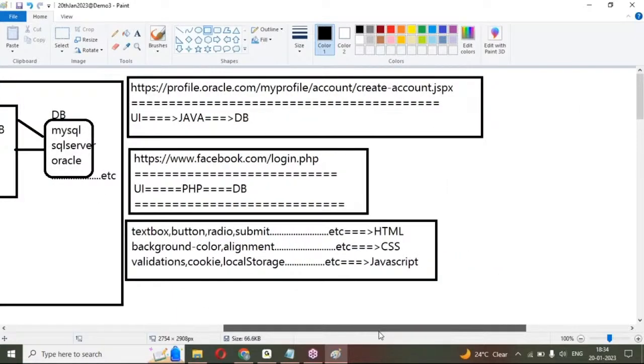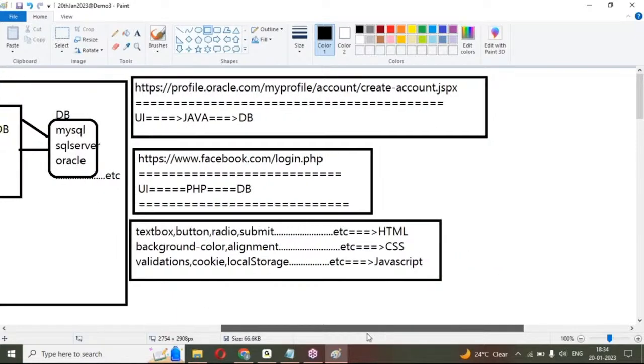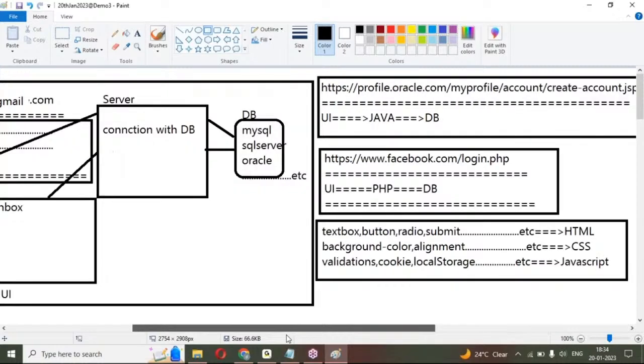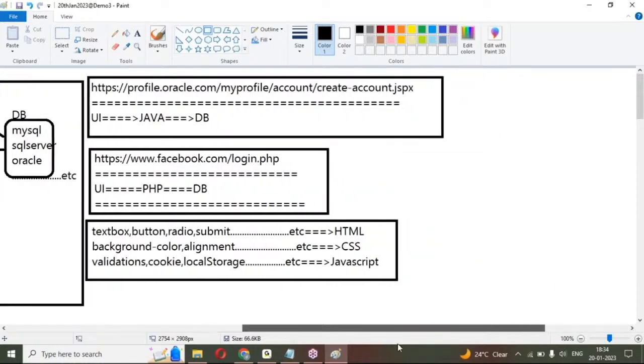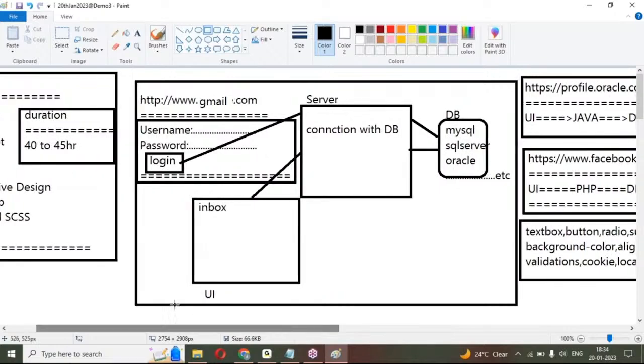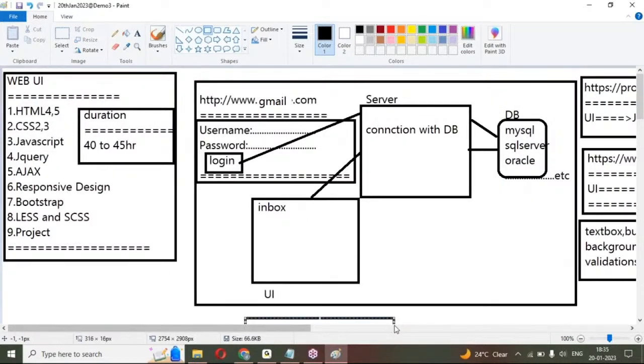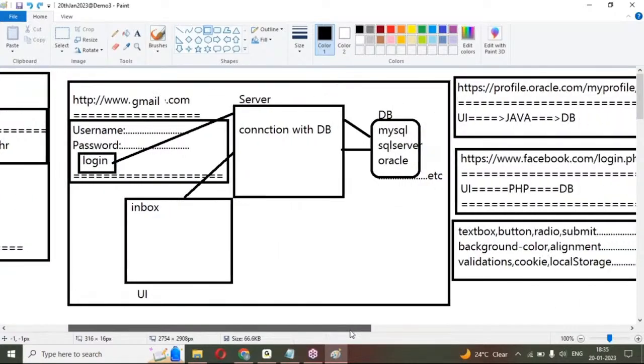So this way you can see all our output. Here the UI page is interacting with Java, and Java is interacting with the database. The UI page interacts with the server, the server connects to the database, and the database goes back to the server. So this is our inbox page. This way we can create our application. Here we are creating our front-end application for our program. It will be like this.